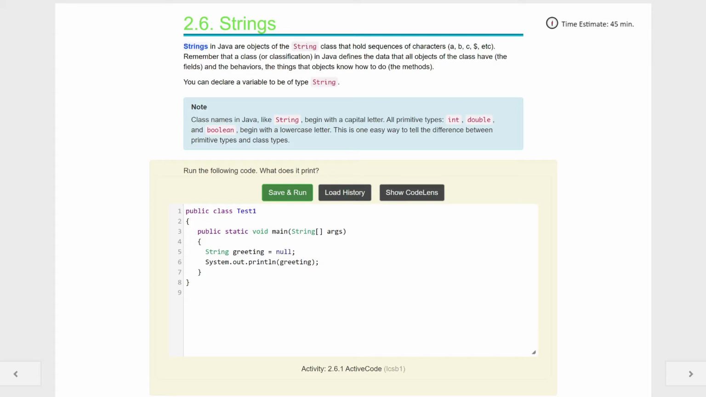Strings in Java are objects of the String class that hold a sequence of characters: A, B, C, money, etc. Remember that a class, or classification, in Java defines the data that all the objects of the class have, the fields, and the behaviors, the things that the object knows how to do, the methods.